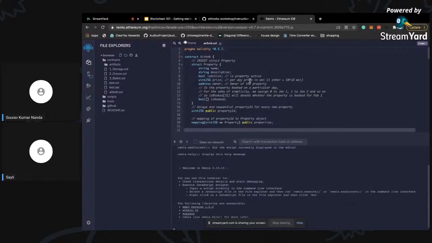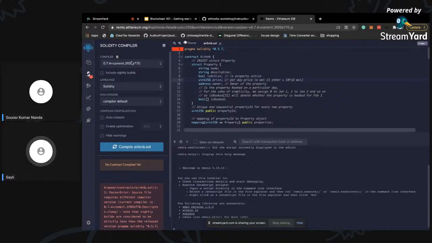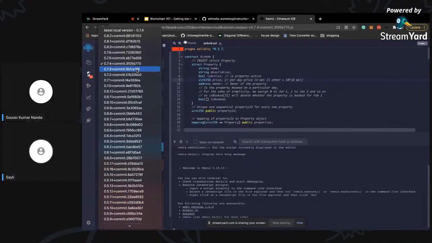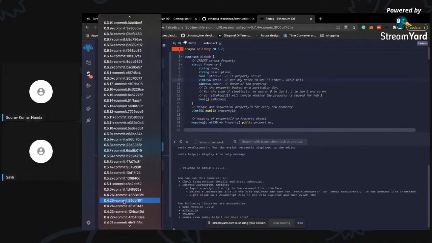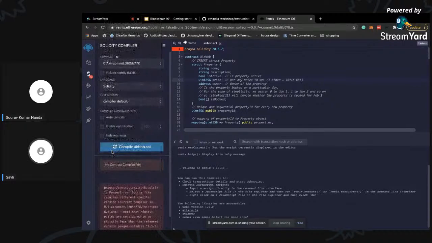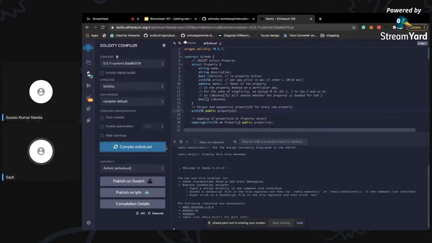I have pasted this. So you need to change the compiler. Here you can see the red line. So now I am going to change the compiler to 5.7. So here's 5.7, and now it started compiling. Sometimes it takes a while to compile, but if you can see the red line is gone and you cannot see any errors, then your code is compiled.